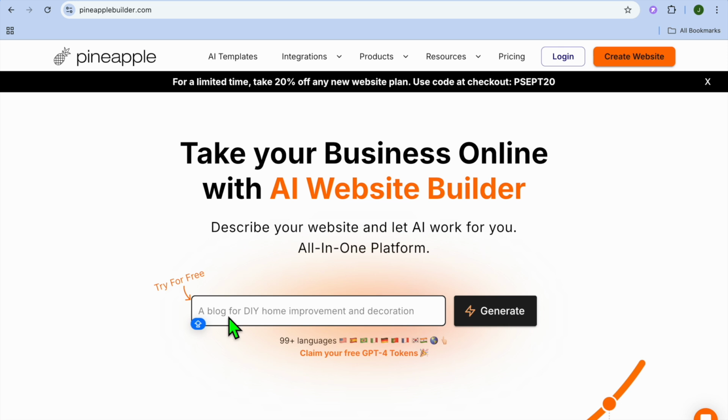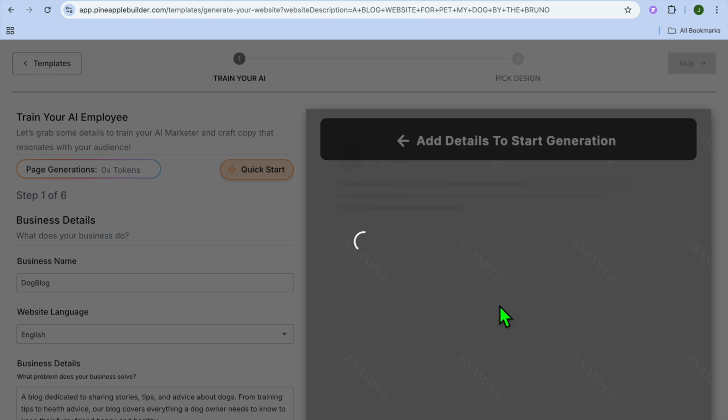You're going to go onto their page and tap on the search bar, and from there you can type in the type of website that you would like to create. So for example, I would like to create a blog website for my pet dog. So let's type that in right here. My pet dog by the name of Bruno. So let's do that real quick, then tap on generate.